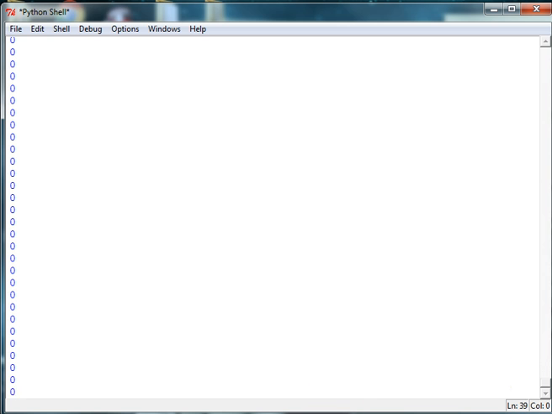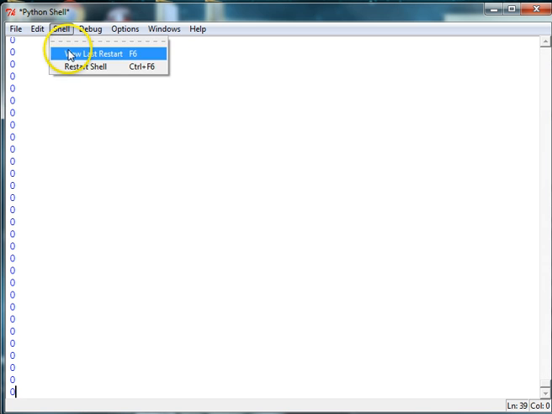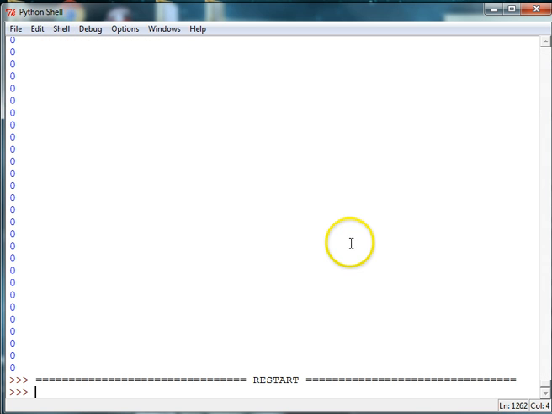and notice I've gotten myself into an infinite loop, and that is because I never increased x, and so the loop will go on forever. So I'm going to restart the shell, and that might happen in your game loop. So let's try this again.